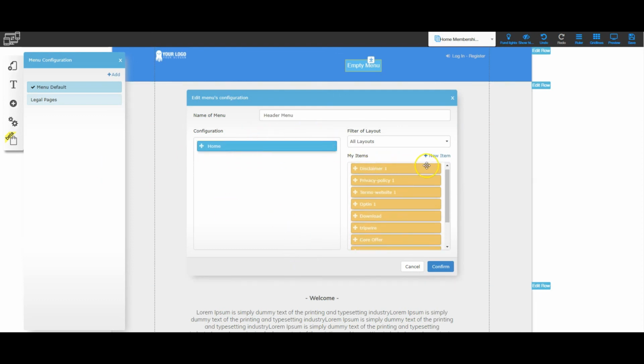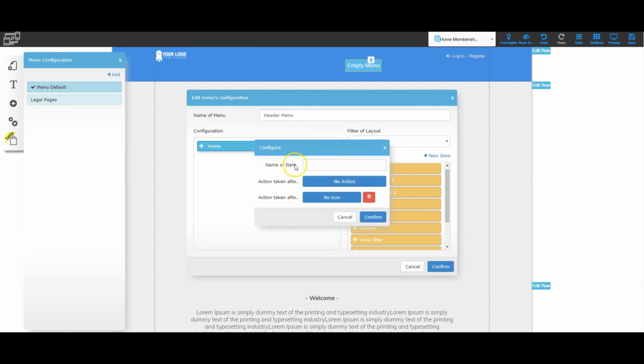The next page I want to add is the member welcome page. So I'm going to click new item. And for this one, I'm going to put in member area.